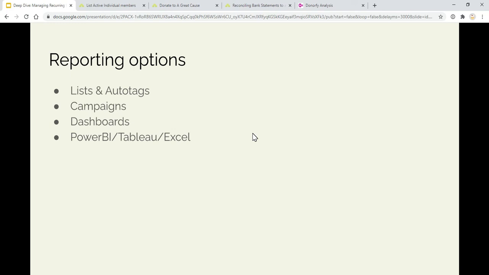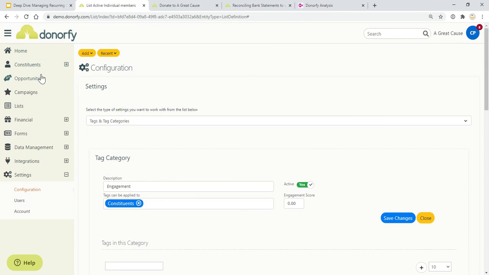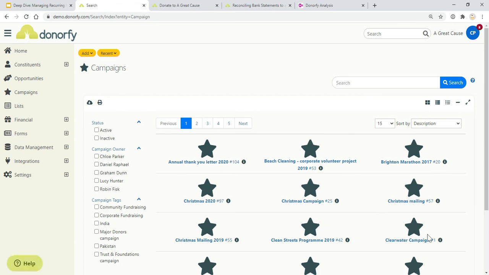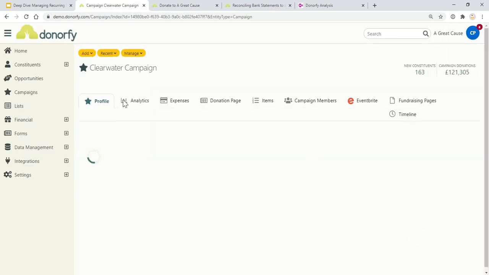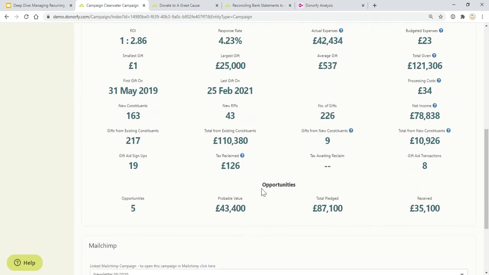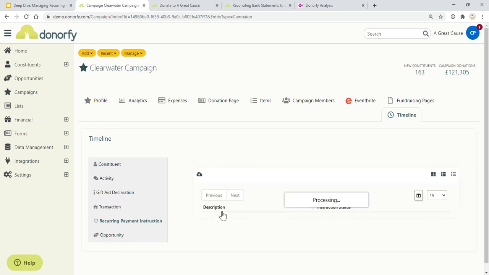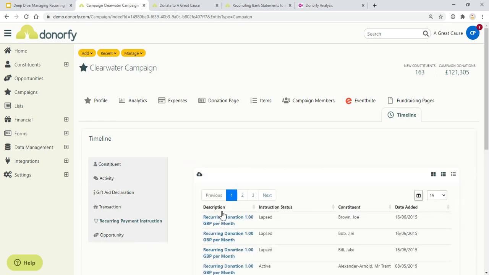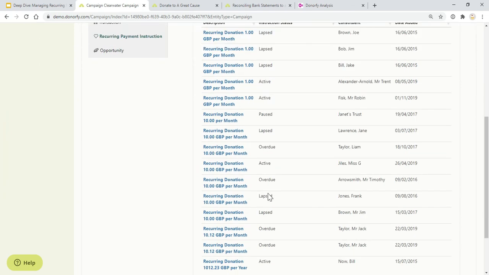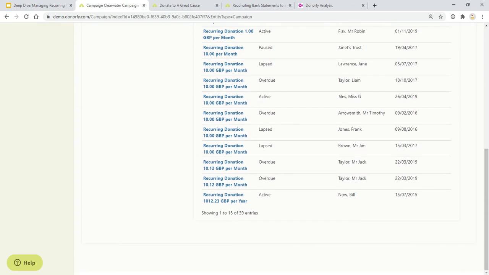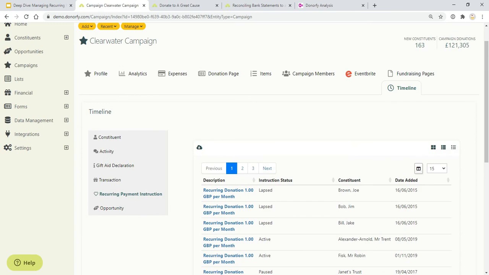You can also build campaigns, use campaigns, to report on your RPIs. So with all the campaigns, if I click onto here, there's a few different places. So I can see new recurring payments that have been set up. I can also then see on the timeline if there are recurring payment instructions that have been set up. So those ones that were mentioned in the analytics tab, I can come into here to see where they're up to and when they got set up and everything like that.